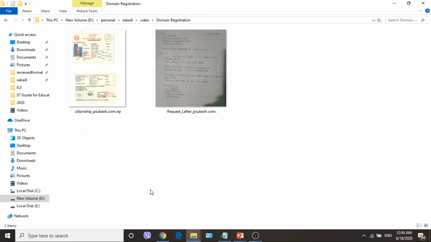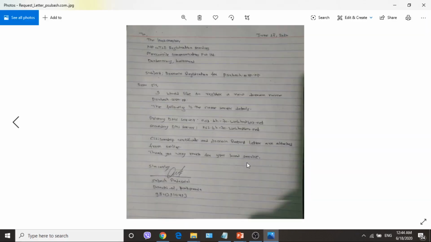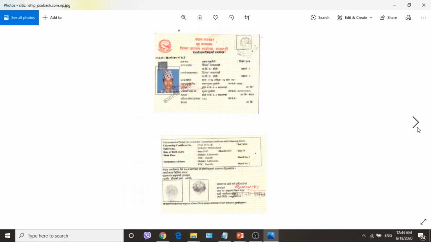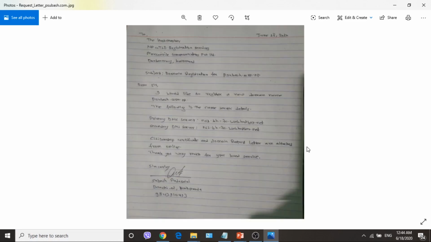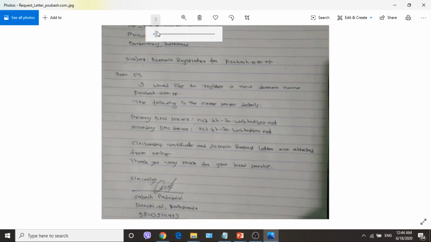You need to prepare a request letter and citizenship like this. So this is the request letter format. Though the request letter is written by hand, this will also be accepted by them. If there is anything wrong or strange, they will reject the domain. Let's try this one, and see whether it will be accepted or not.